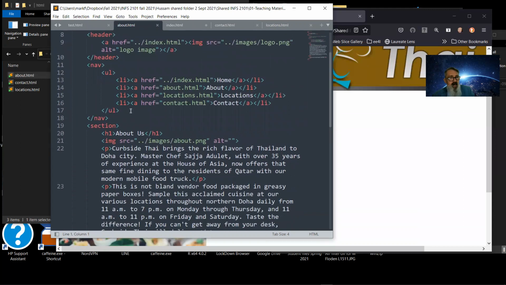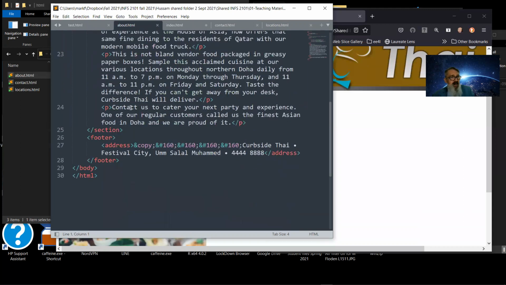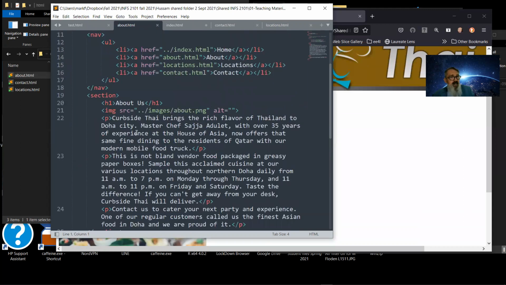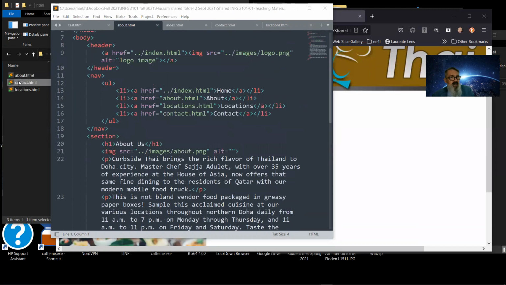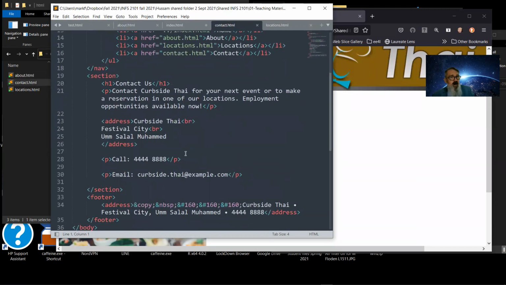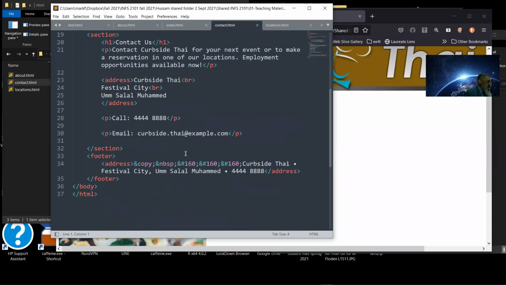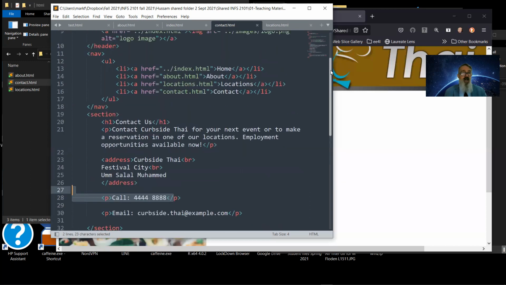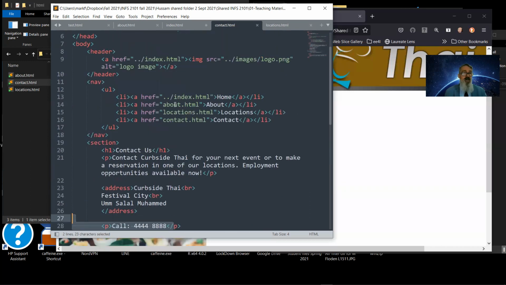I hope you notice that there's a lot of similarities, right? The about looks a lot like the index. So what I usually do if I'm doing a website like this is I'll create the index and then I'll save it and rename it as these other things so that I don't have to redo everything. Some things you won't have to change, like your navigation. You will have to change that a little bit.